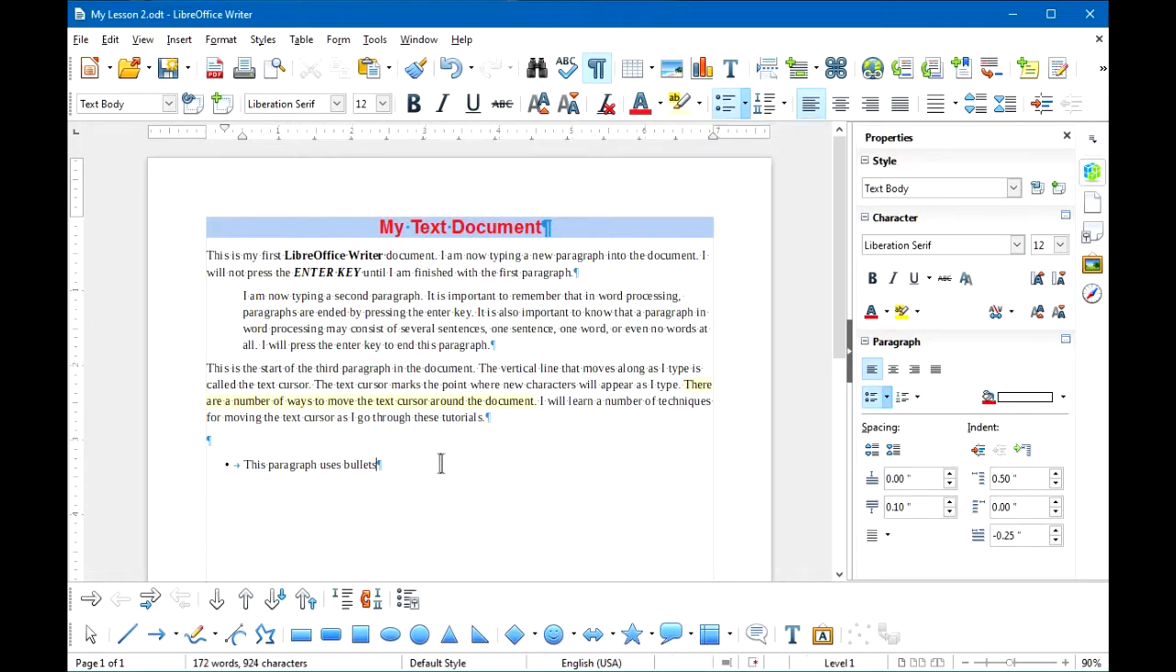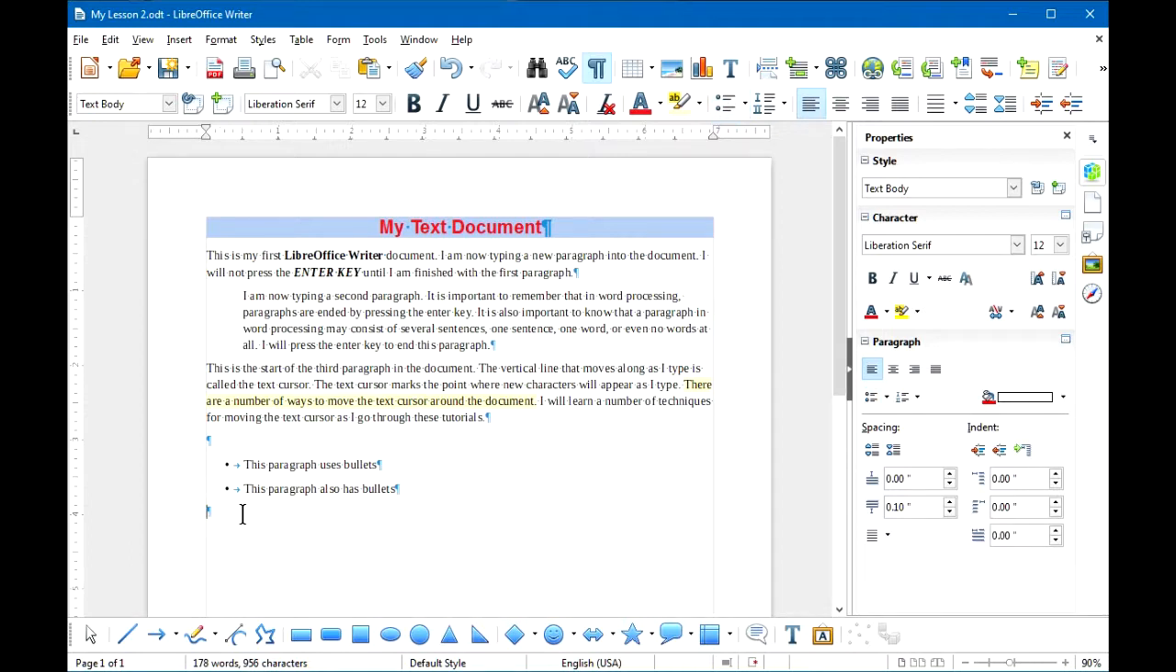The reason I did that before I ended the paragraph was to show that when I hit the Enter key to end that paragraph, the next paragraph automatically gets a bullet as well. And when I enter words for that paragraph and hit the Enter key, it's set up for another bulleted list, but I don't want the next paragraph to have bullets, so I'll just hit the Enter key a second time, and the paragraph style will go back to text body.